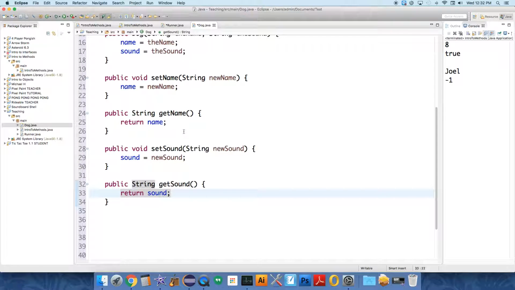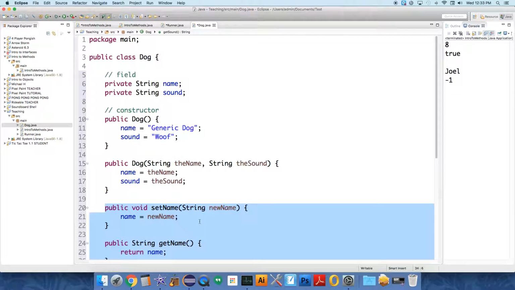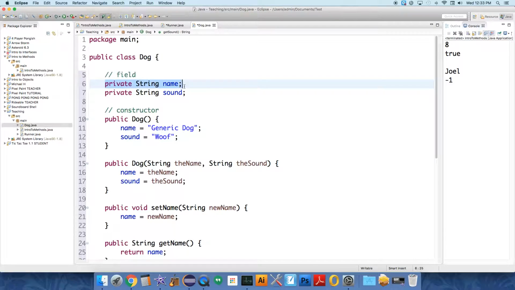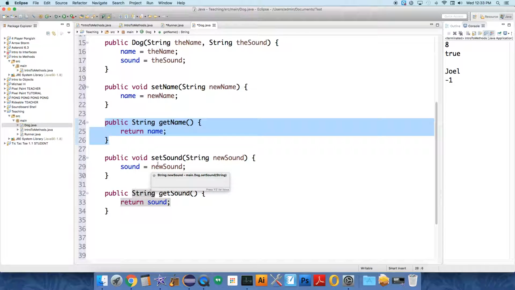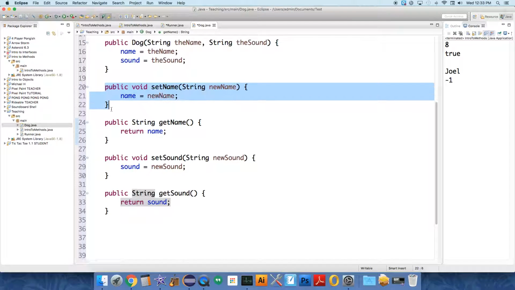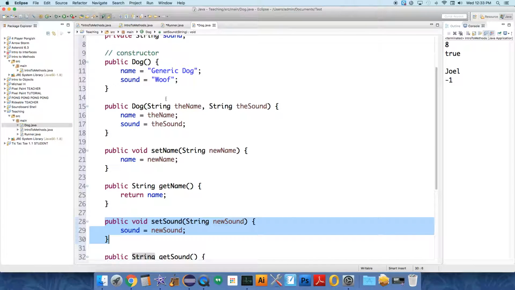And so we have these four methods: setName, getName, setSound, and getSound, which allow us to access and change the fields in our class. So getName and getSound are what's known as accessor methods because they access part of the class, part of the dog class. And setName and setSound are known as mutator methods because they allow us to make a change to the object from an outside object.